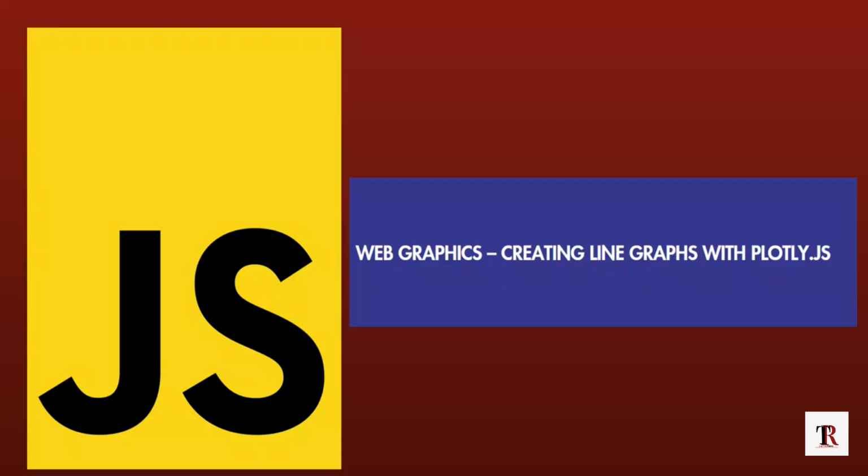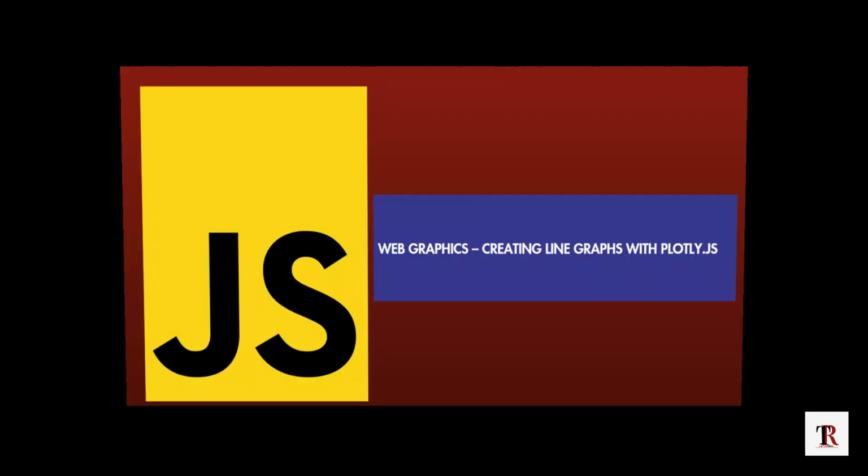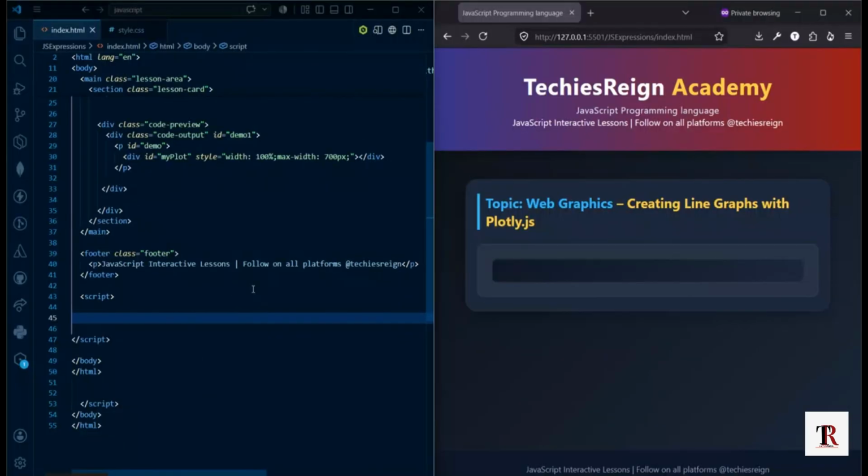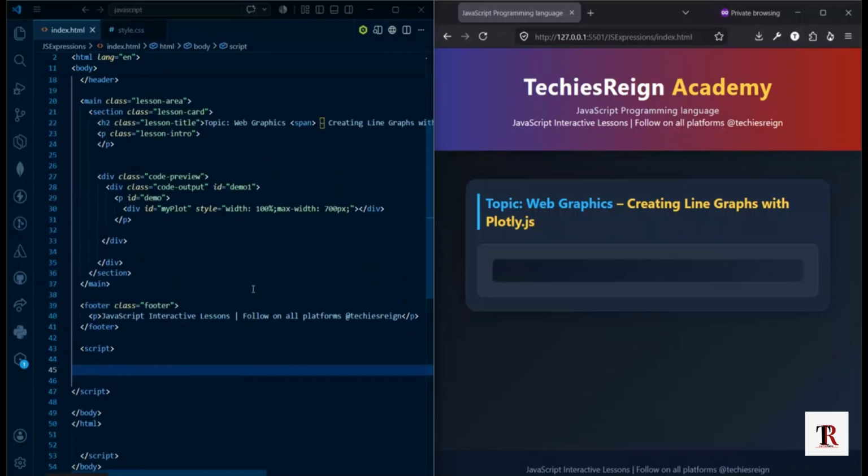Learn how to connect discrete data points with a continuous line by switching the render mode to line in Plotly.js. In this lesson, we want to look at how we can create a line graph with the Plotly.js library and how to connect discrete data points with a continuous line by just switching the render mode to line. So let's move into our JavaScript and see what we need to do.